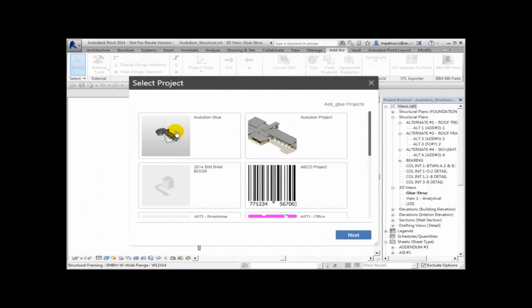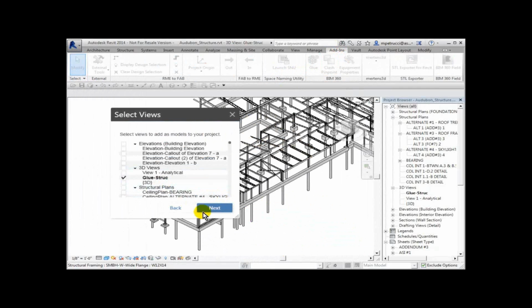Drag this back on the screen. Select the project that this relates to. And I'm going to glue this 3D view. And I'll hit Next.